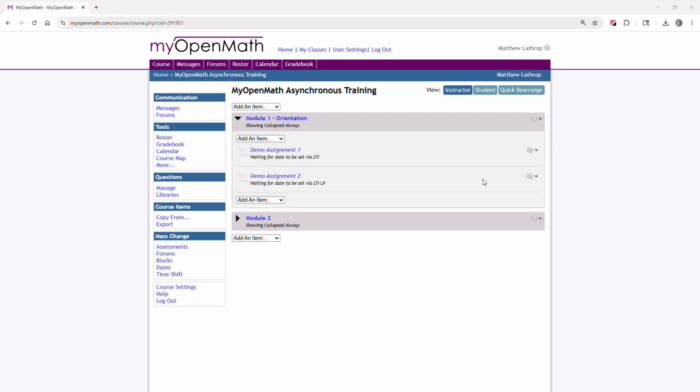At this point, we've created an assessment and looked through the different settings that we can manage for that assessment, but the assessment itself is empty. There are no questions populated into it.